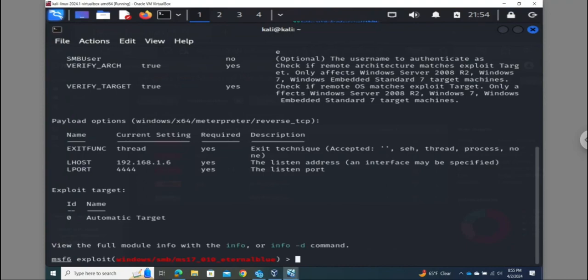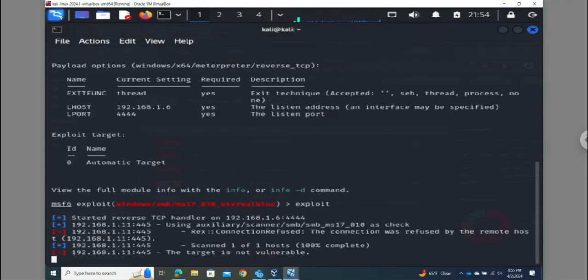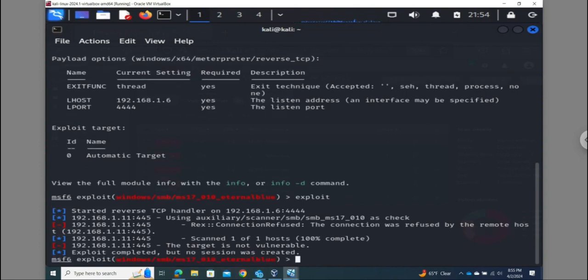When everything is correct, then we try to exploit it. It is trying to connect with the target. Because our payload in this example is Meterpreter, it is going to connect with session one. So session one is opened and established. Like that, you try to connect with the target system.